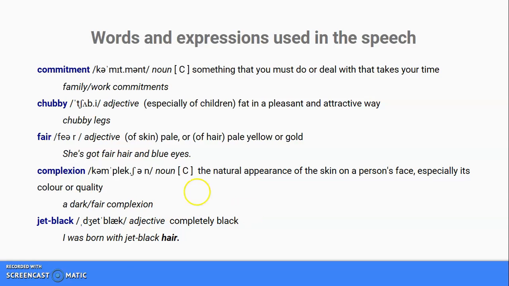Another word which I used in my speech was complexion, and complexion means the natural appearance of the skin on a person's face, especially its color or quality. For example, a dark complexion, so it means this person in general has a dark color on the skin, or fair complexion. This person has a pale yellow or gold color on the skin.